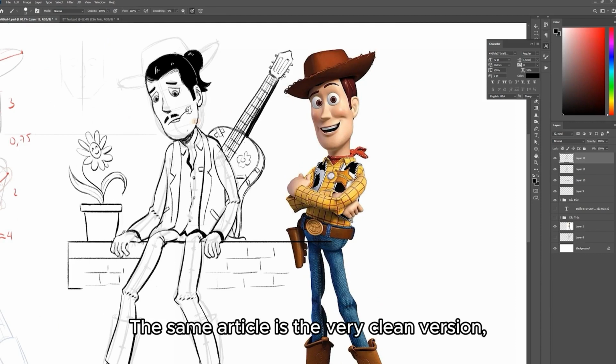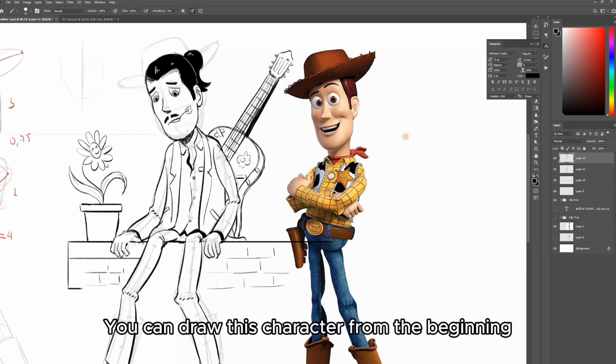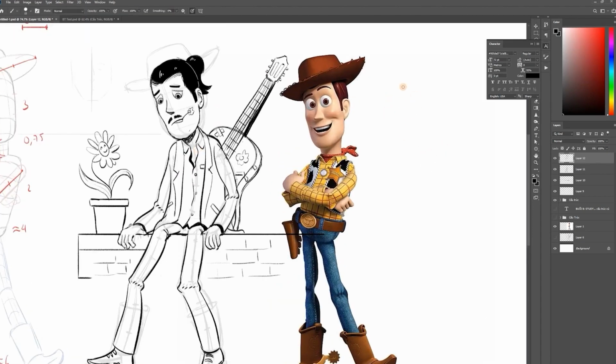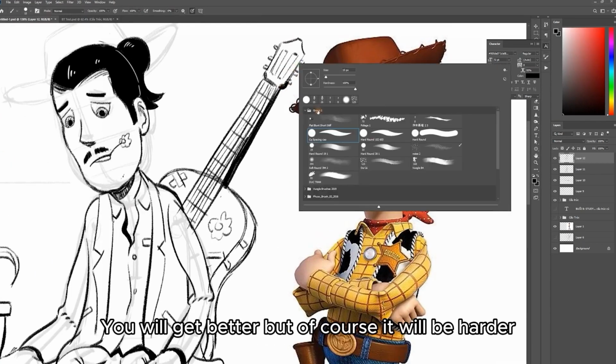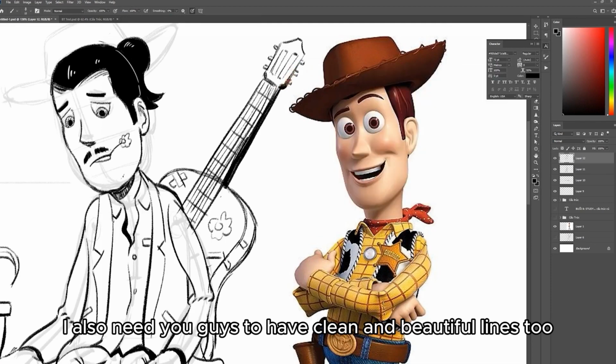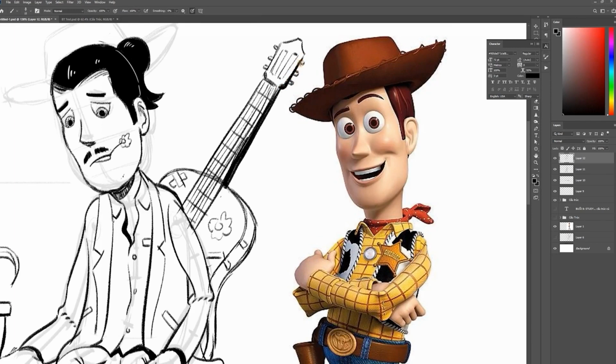The same article is the very clean version. You can draw this character from the beginning. No need to paint with pencil brush from scratch. Draw with this brush. You will get better, but of course it will be harder. I also need you guys to have clean and beautiful lines too, but not distorted. And use the pen tool if possible.